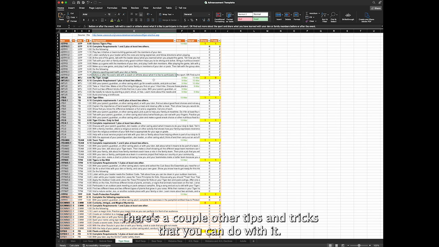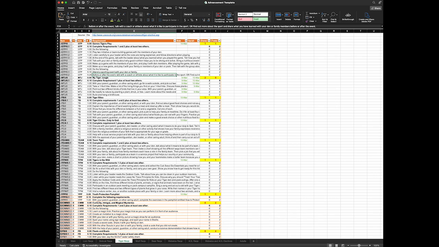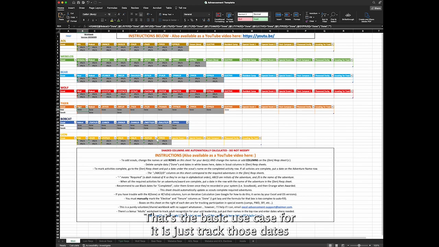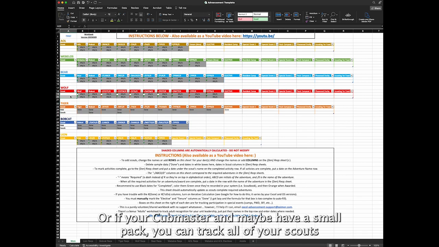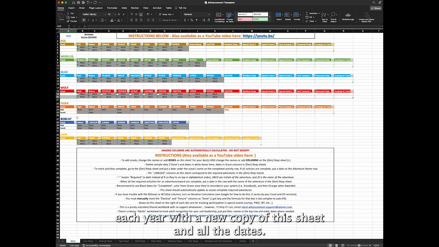There's a couple other tips and tricks that you can do with it. That's the basic use case for it, to just track those dates, and then you can track all your people. When Bob and Sarah rank up to Wolf next year, if you're a den leader, you can move these into Wolf. We can go into the Wolf sheet, put their names on top, and do that. Or if you're a Cubmaster, maybe you have a small pack, you can track all of your scouts each year with a new copy of this sheet and all the dens. It's up to you. There are some other things you can do. We talked about the filtering and finding things.